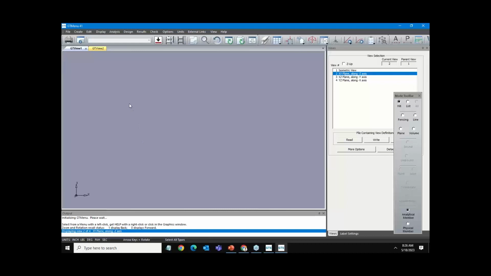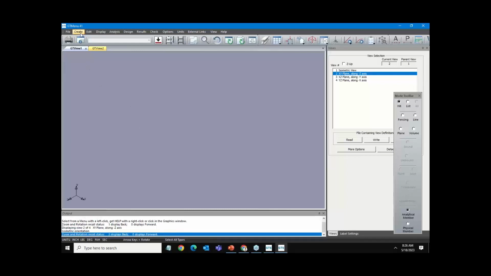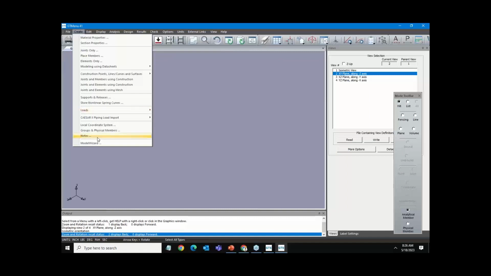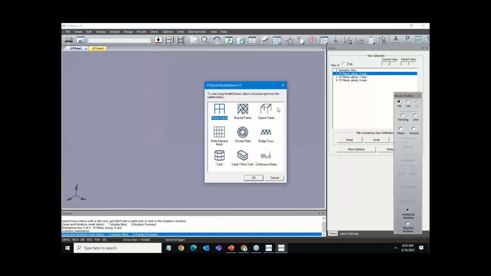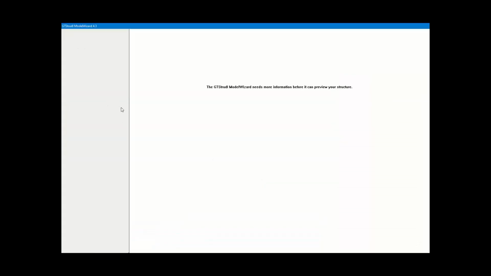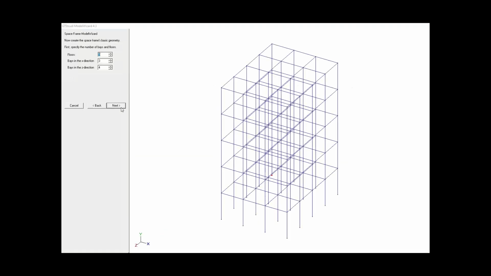Okay, so here I'm going to first activate the wizard. Okay, so you can now go into create model wizard. This is a new feature inside GT STRUDL 41. And we can just go okay and just give these inputs.